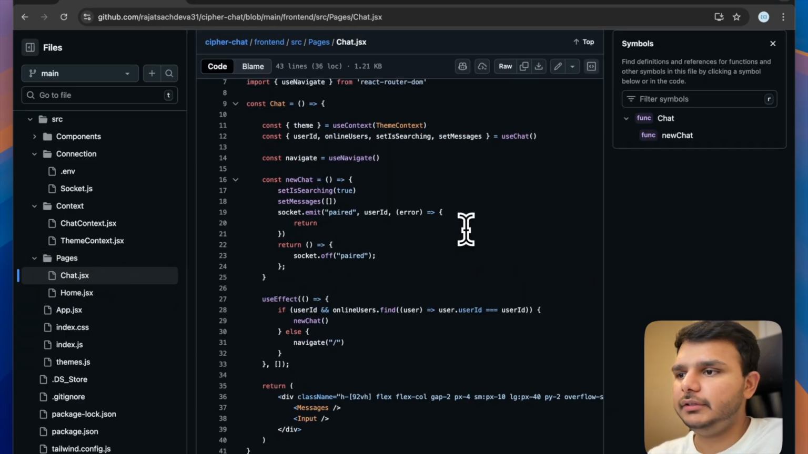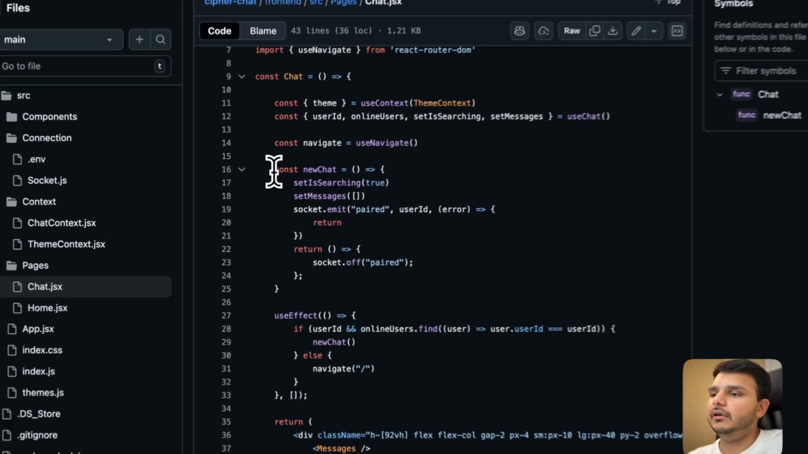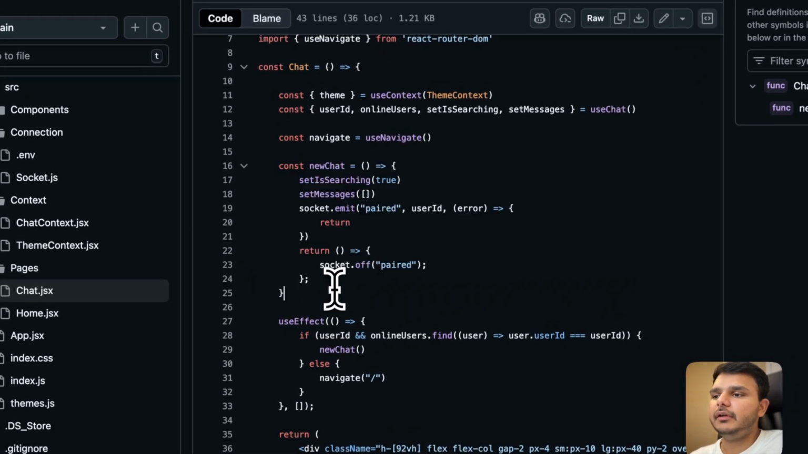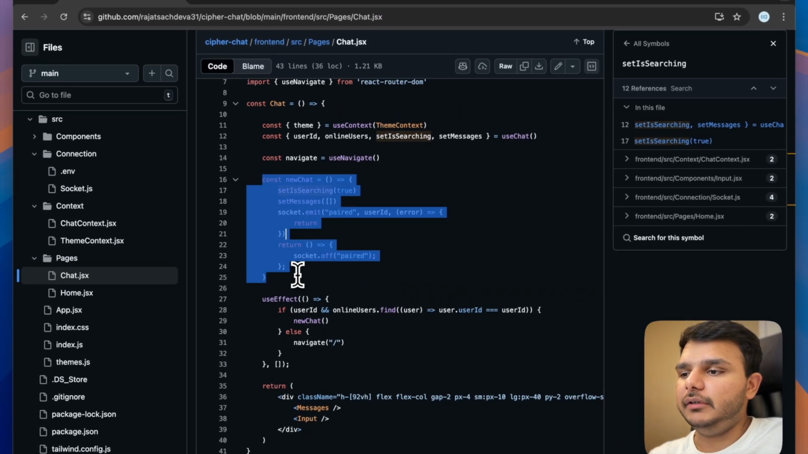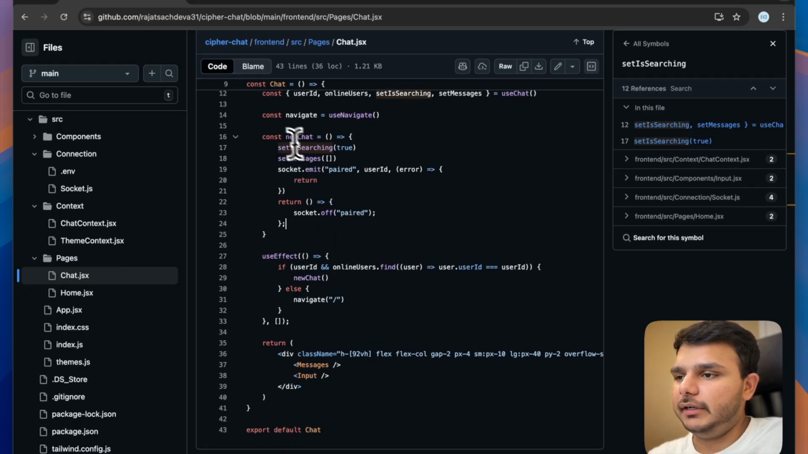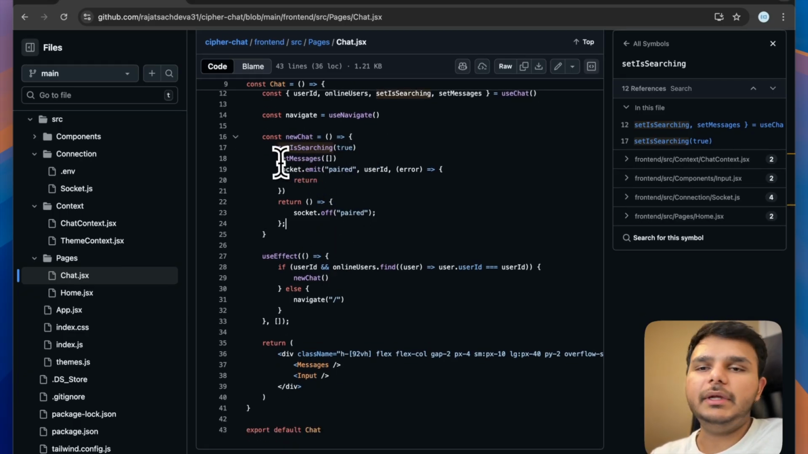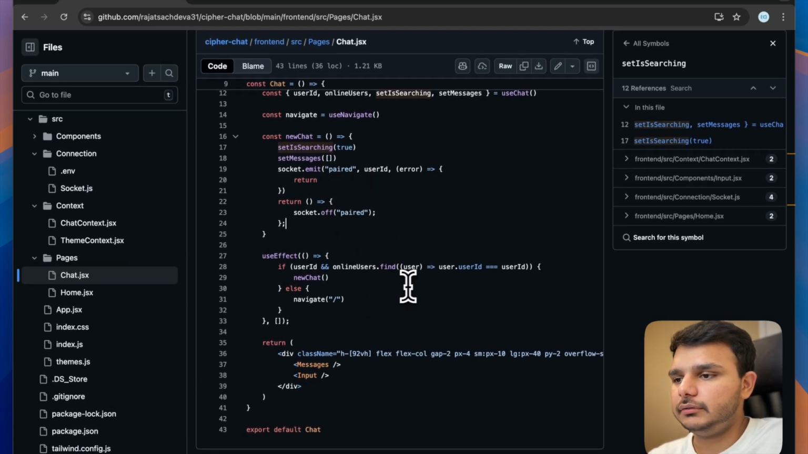This is our main page. So here we have a new chat method. In the new chat method, we are just setting is searching to true and then messages to an empty array, and we have a paired socket event here to check if the user has paired or not.